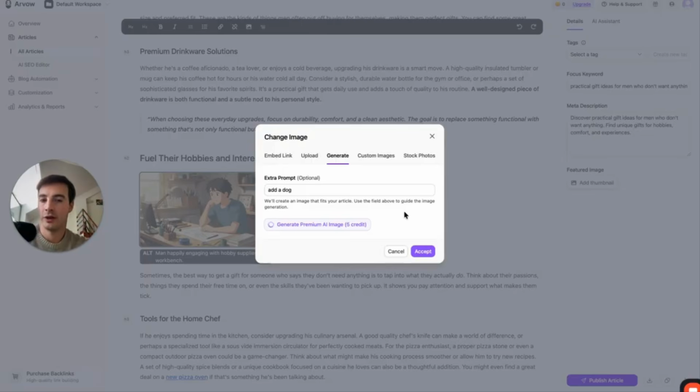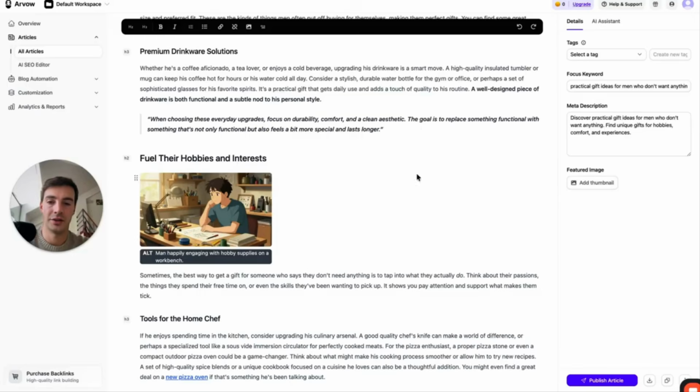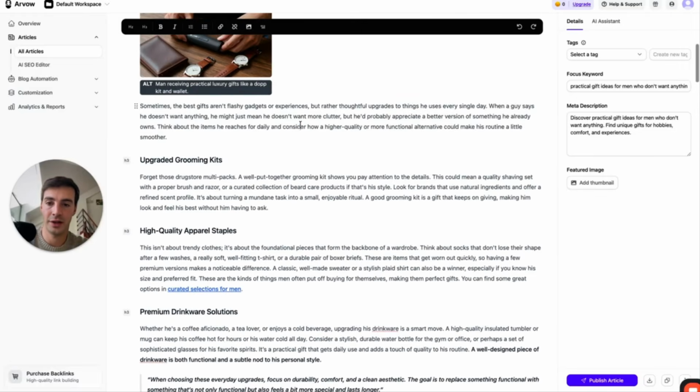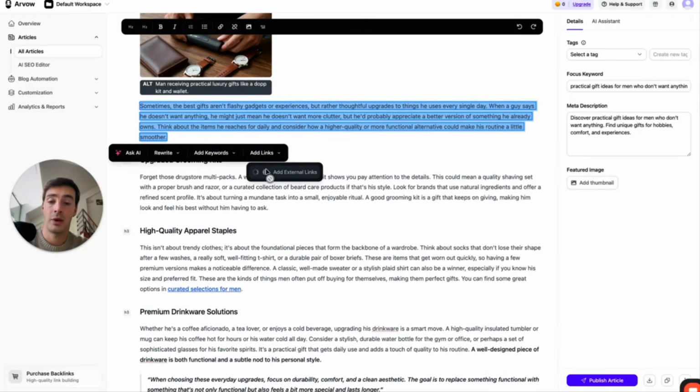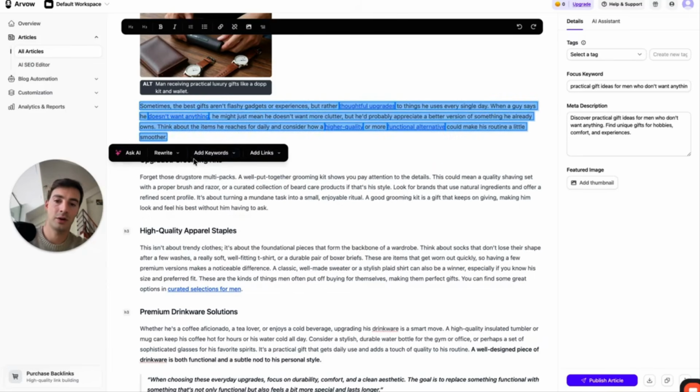This is again only if you're using AI-based images. If not, this won't really work, because you can only reprompt AI-based stuff. There you go. So I can just accept or not. Let's just discard it. Again, you can select parts of the article and say, hey, add links right here, and the AI will find the best places to add, in this case, external links. There you go. Boom. All of them added right there. Again, this is just a nice to have AI editor.